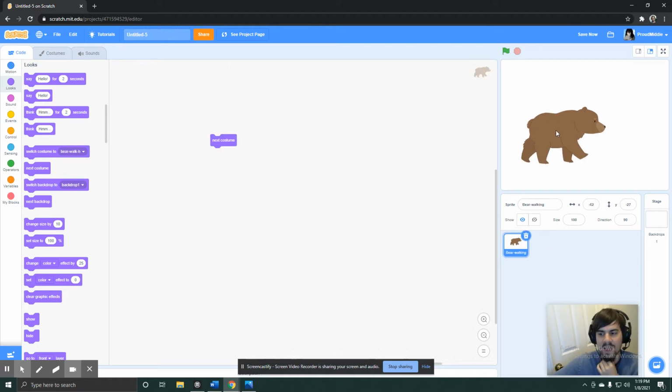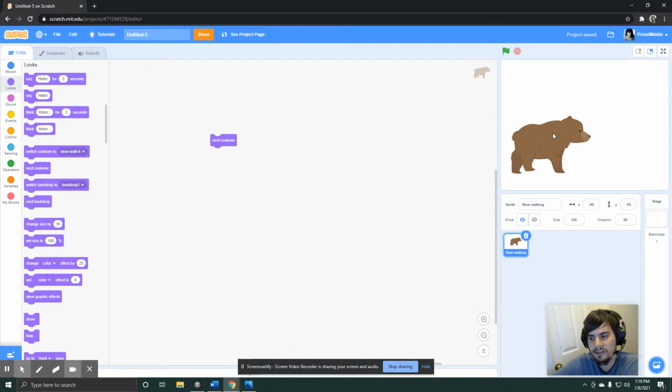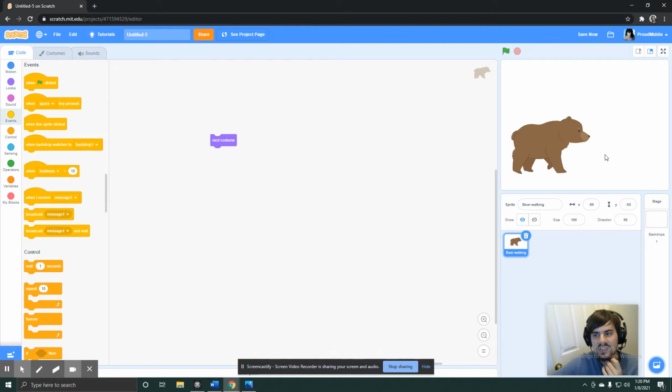But we want this bear to be animated in our project without me having to go into the code and obviously click on next costume every time. So during class, I proposed the question, what's the very first thing we need so that the user can make the bear switch costumes? So that someone playing this project, interacting with this, can do it because they can't go into the code and run this code manually. And the first thing we need for all of our code is an event. We always need to tell the project when this code should be run.